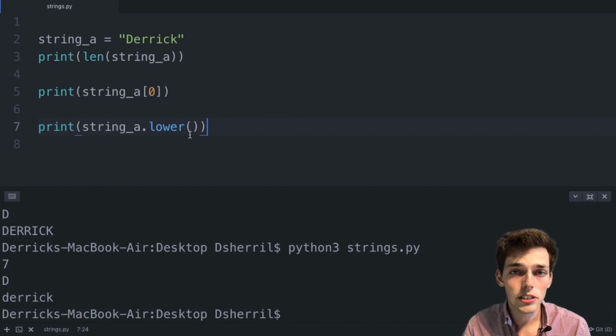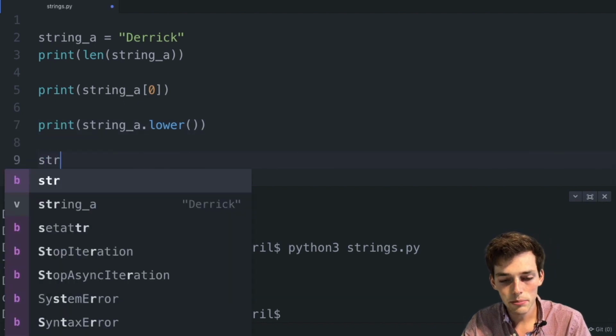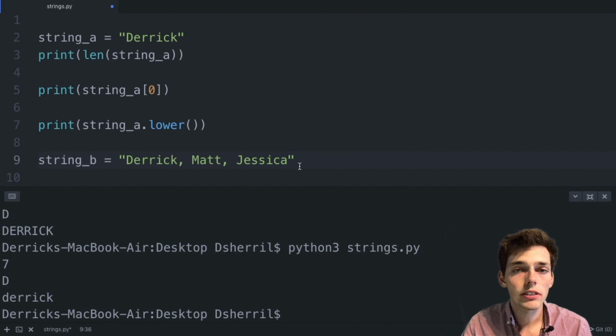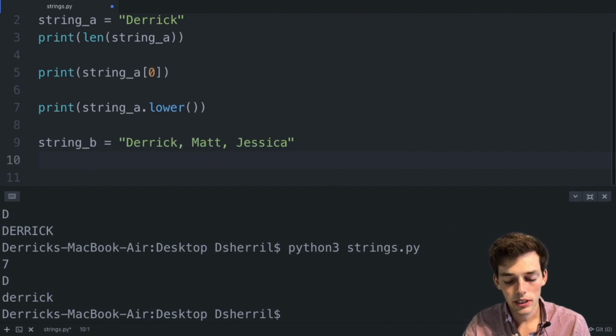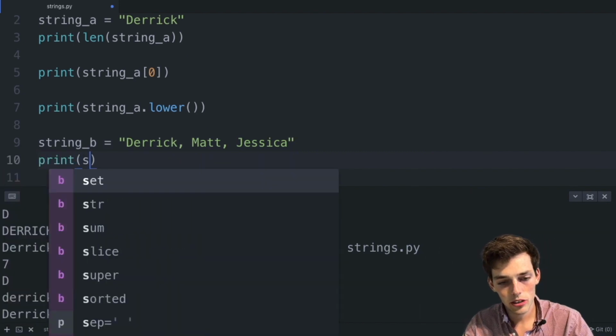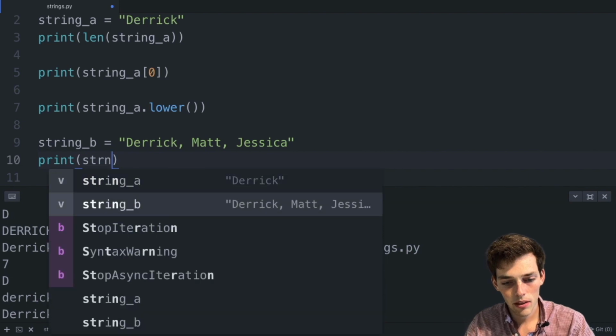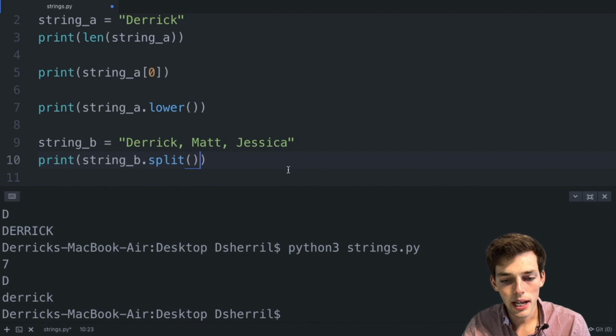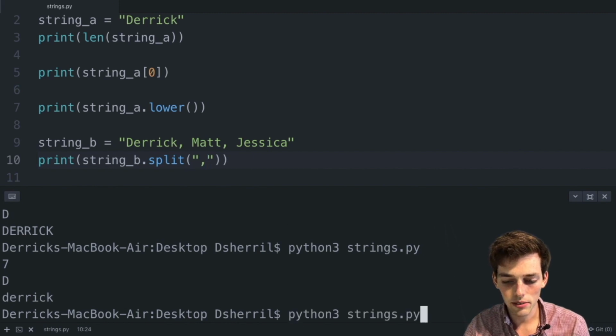We're also able to split strings in Python. So let's say string B is equal to my name, so Derrick, Matt, and then let's say Jessica. Now if we wanted to return each name individually, we could drop down and say print, string B, and then use split as a function, and then we'll pass in the character that we want to split on. So let's split on the comma value. We'll put parentheses and then a comma, save, and then execute our file.